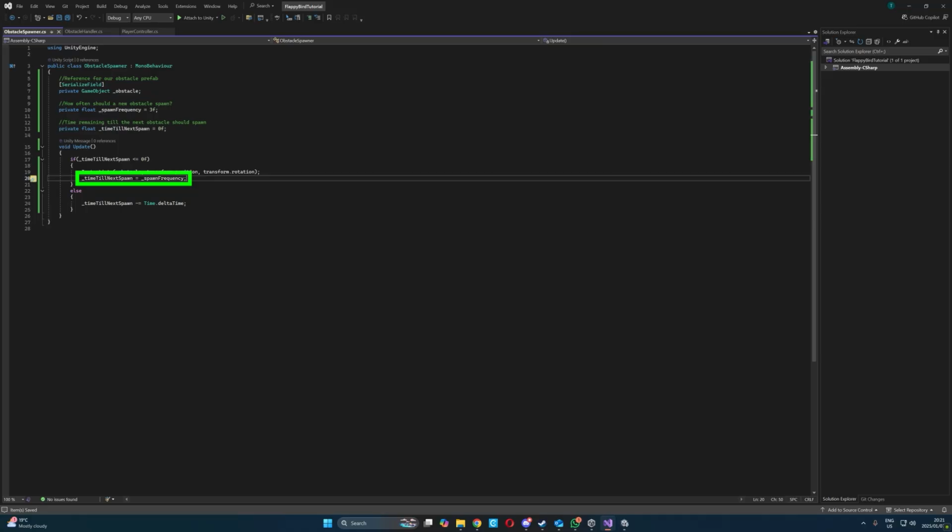Now, in the case where the time till next spawn is greater than 0, which is handled by our else statement, we want to decrease the time till next spawn value by Time.deltaTime, which, if you remember, is just the difference in time between the last frame and the current frame. This gives us a nice easy way to have a countdown timer for each time a new obstacle needs to spawn. Let's go over what exactly will happen real quick.